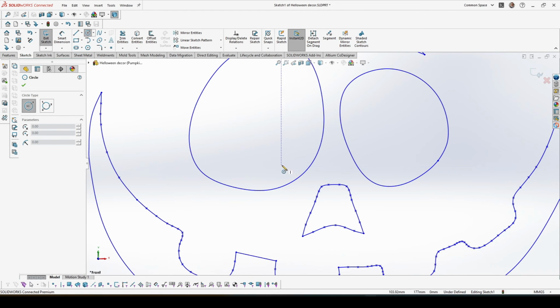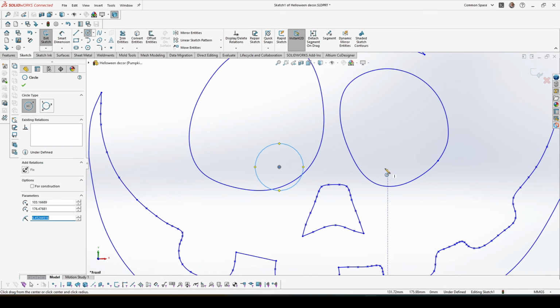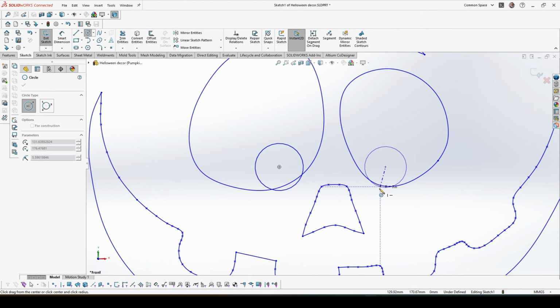Once I'm ready with this step, I will change the eyes in a way that I will be able to print them.